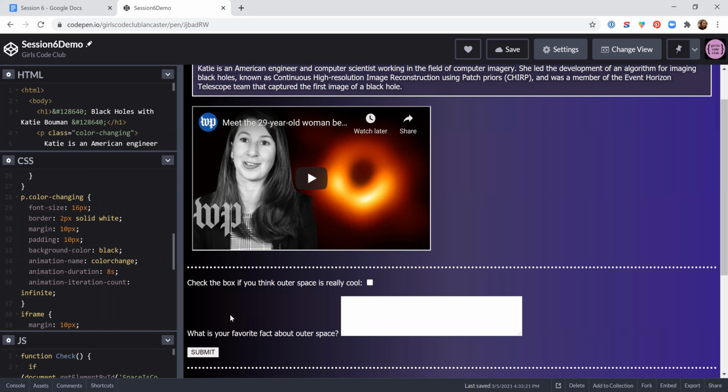She's really awesome. So in this case, I have modified mine to be in theme because while I do think Katie could pass for a Hermione, honestly, I wanted to stick on exactly what she was well known for. So in that case, we're saying check the box if you think outer space is really cool. Check yes, or leave it blank for no.